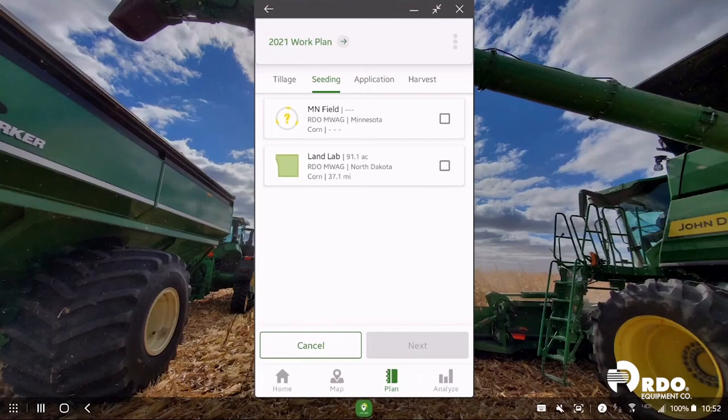Then we're going to select which work plans we wish to push onto the machine via wireless data transfer, or create a setup file that we can use the My Transfer app and a mobile data transfer stick or drive or compatible flash drive to upload to the display manually.